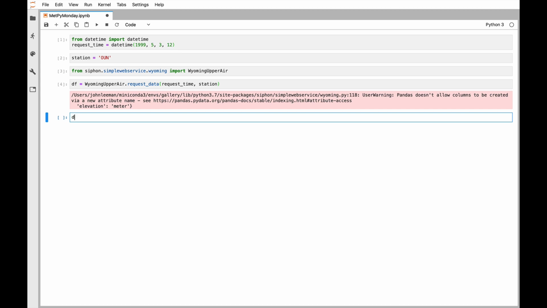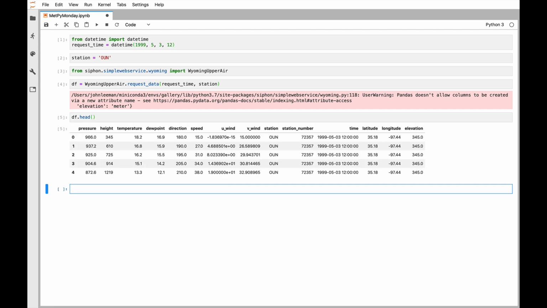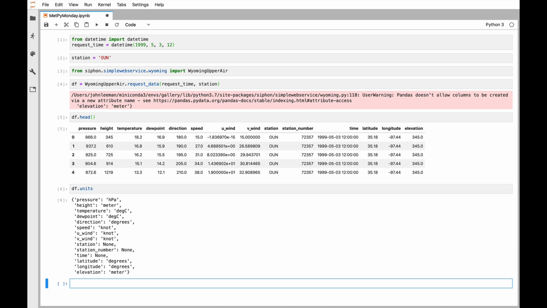The first thing to do is look at some of our data. So I'm going to call df.head to see the first 4 or 5 lines of our data here. And that's exactly as we expect. But what Siphon has done, and what the warning from Pandas was about, is we added a .units attribute. So if you look at df.units, you see it's a dictionary where the keys are the names of the columns in the Pandas data frame, and the values are whatever unit that column is in.